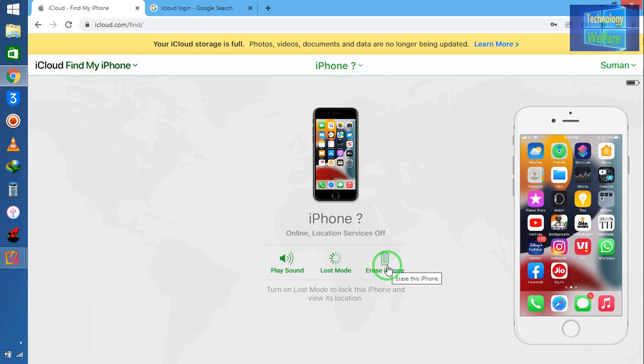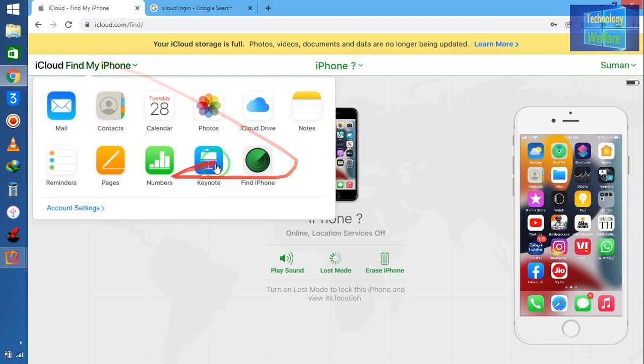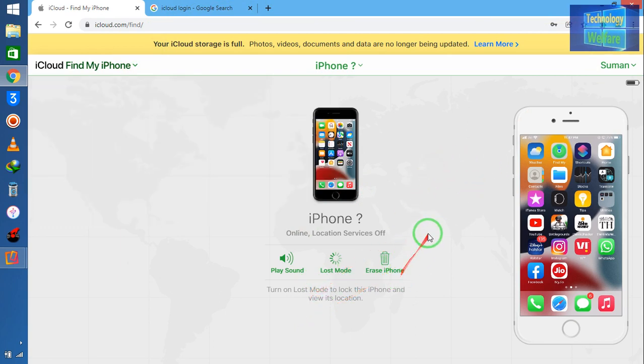So don't worry, guys, your data will be protected. By using this feature, Find My, see guys, this is one feature, Find My, as we know, by clicking here you can erase your data and protect whatever data is available on this iPhone device. This will be completely erased and it will go into hello mode, as a new one.